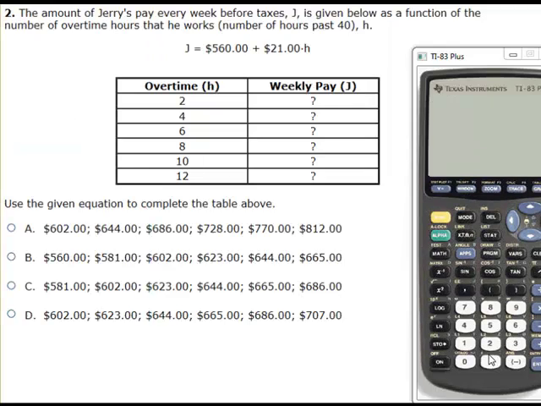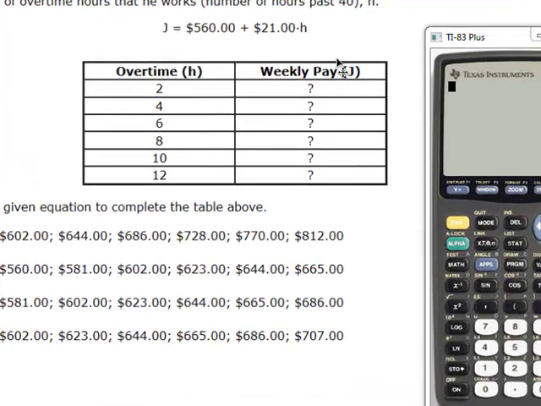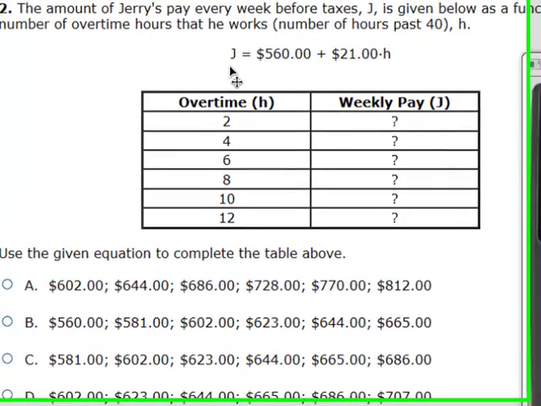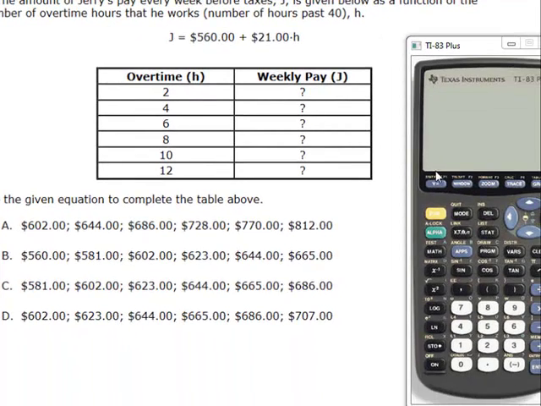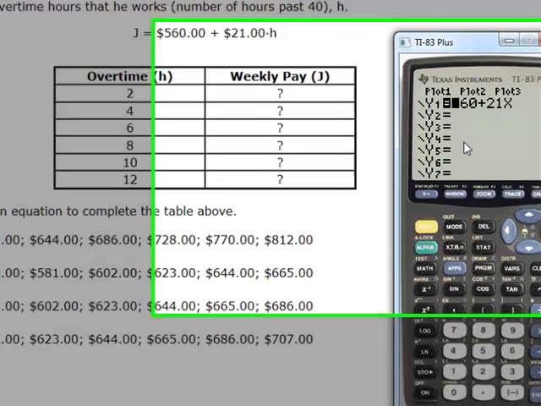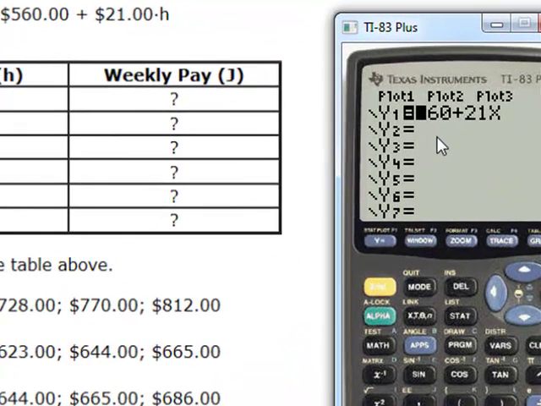Okay, I have another problem. This time we're given an equation where J stands for Jerry's pay every week before taxes, and H is the number of hours that he works overtime. So I'm going to go to the y equals screen, and I'm going to type in, I already have it in, the 560 plus 21x.